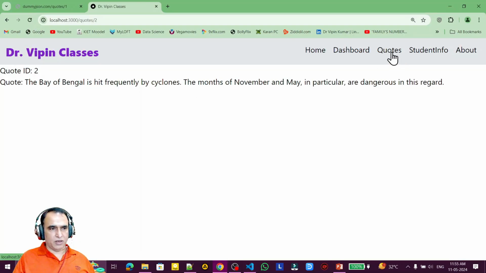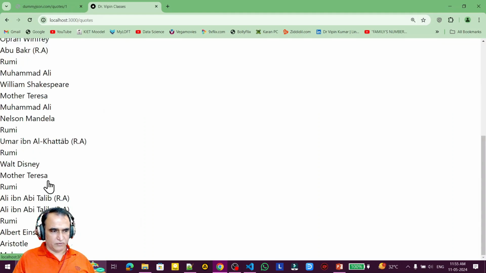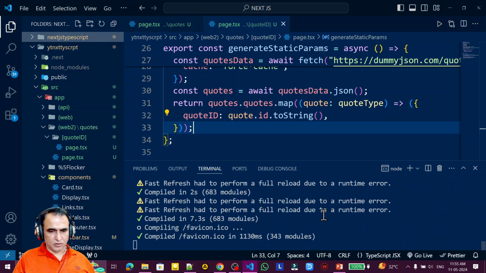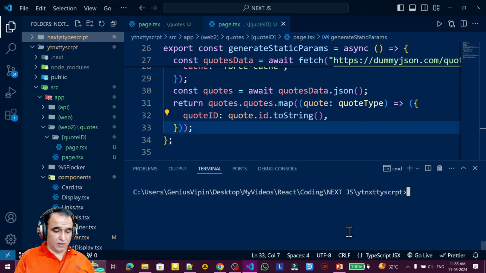So if I click on cots, you see a number of authors are coming. If I click on any author, then it displays this ID number 22. So you see that there are a number of IDs and a number of pages we have here. Now we will see at build time how the static site generation generates a page. So I close this application right now.